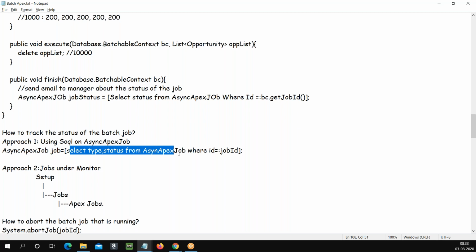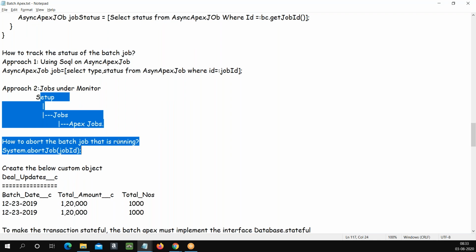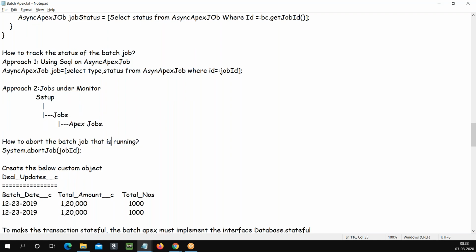And how to track the status of the batch? We know that with AsyncApexJob, we can get the status of the job. And this is where you monitor. You already know that. Suppose the batch is running, and I'd like to stop the batch. If you perform this in the anonymous window, or on a button click, you're going to get the ID of the job and you can abort.